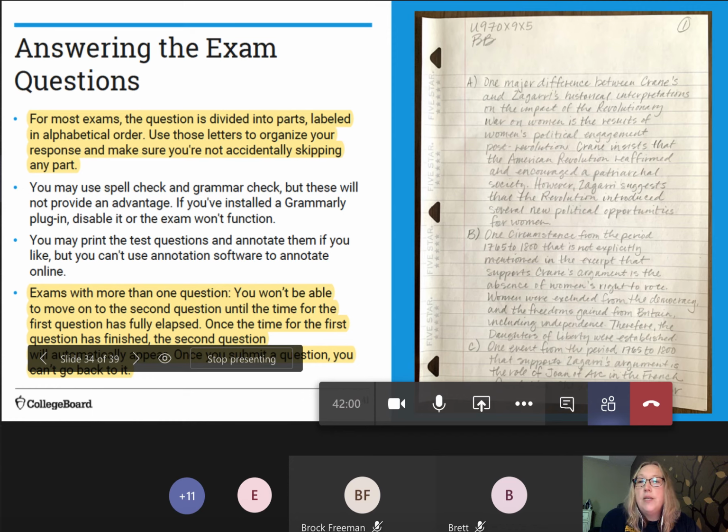For most exams, the question is divided into parts. It's labeled in alphabetical order, so use those letters to organize your response and make sure you're not accidentally skipping any part. You can use spell check, you can use grammar check, but don't use Grammarly. Make sure it's unplugged. You may print the test questions and annotate them if you want to, but you cannot use annotation software to do it online.